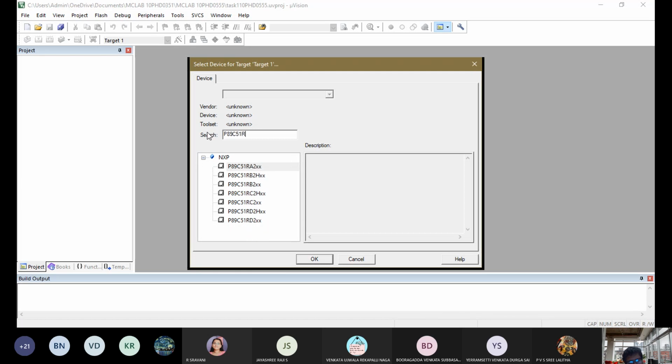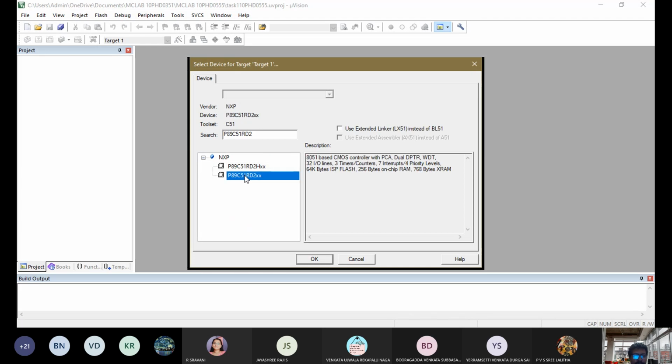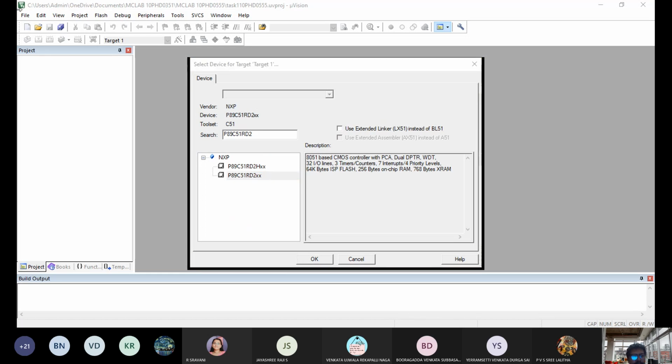9A1 RD2. Sir, why are you specifying this number? Because our laboratory will have this IC. When you do hardware experiments, luckily if you are asked to come to VIT, you must not be confused with the IC you used in the simulator. So for your practice, you can use P89V51RD2 as the IC number. Please note it down.